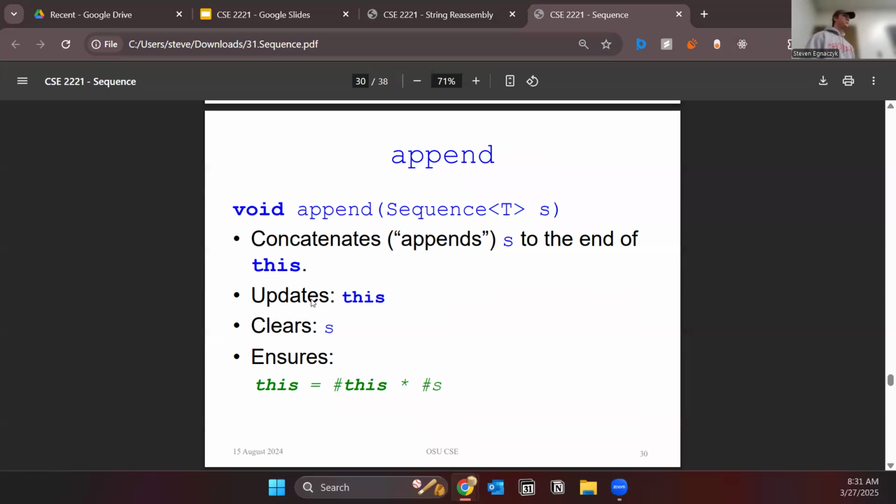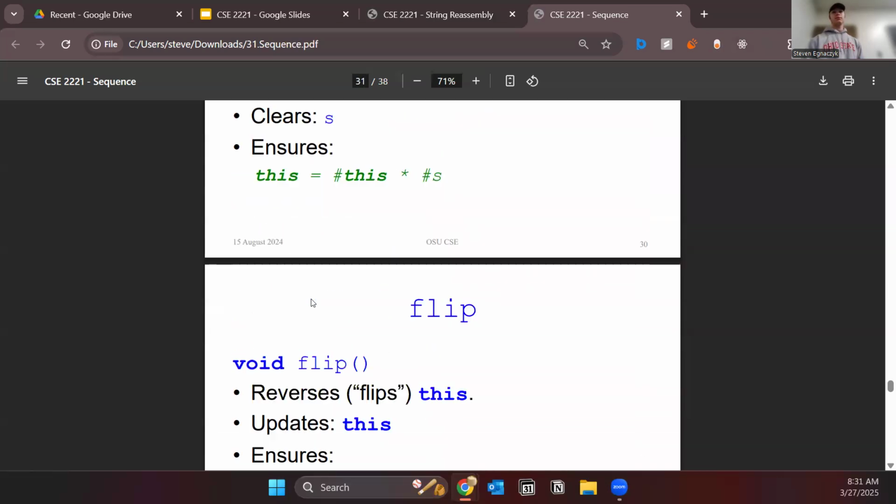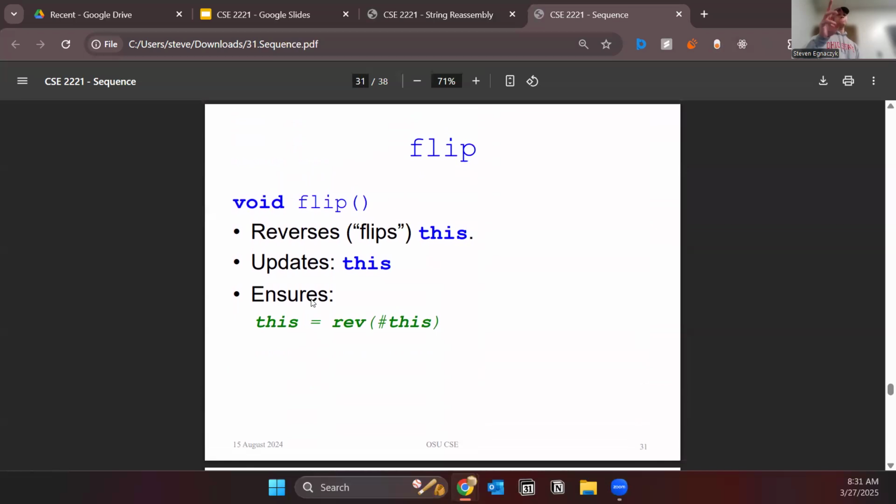Questions on append? Okay. Flip, or reverse, flips this. So if you called flip on 1, 2, 3, it would become 3, 2, 1. If you call flip on S2, it would become 6, 5, 4.